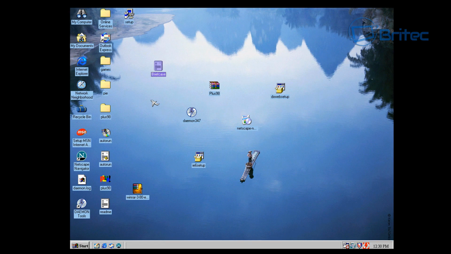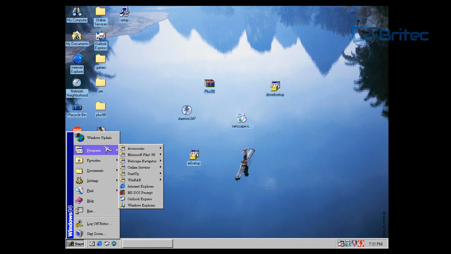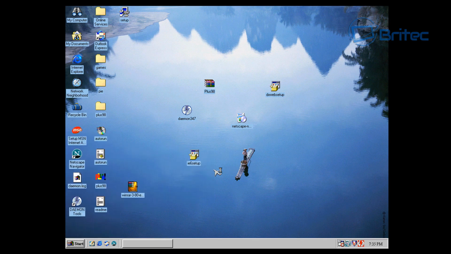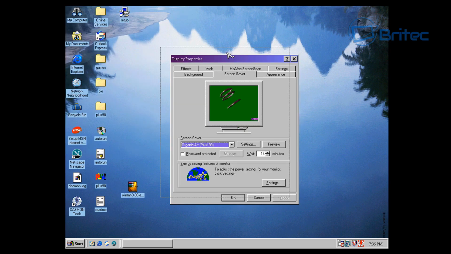But basically that was the Picture-it. So let's take a look at some screensavers here, and we'll have a look at that. We'll go back into Microsoft Plus 98, and there will be an area here called Organic Art Screensaver. We'll go in here and take a look at this area, and I'll scroll through some of these screensavers so you can see them and see what they look like.